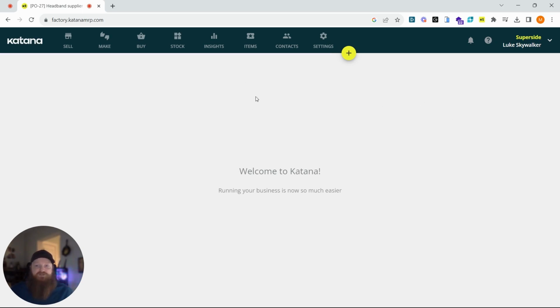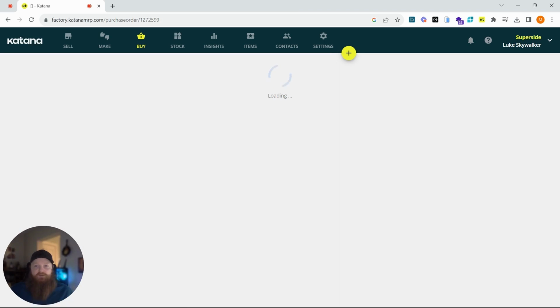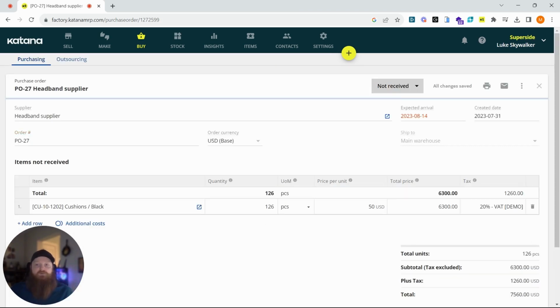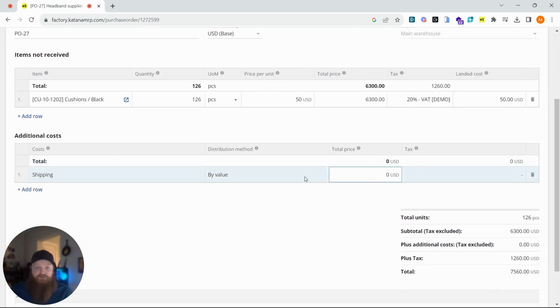Now, if we're adding additional costs to a not received PO, let's go ahead and demo this. We're going to head over to the buy screen and pop open a purchase order. One thing to note, all users that have permissions to view the cost can add or edit additional costs in Katana. The additional cost field can be added inside the PO card, which you'll notice right here. By clicking it, it'll add that line.